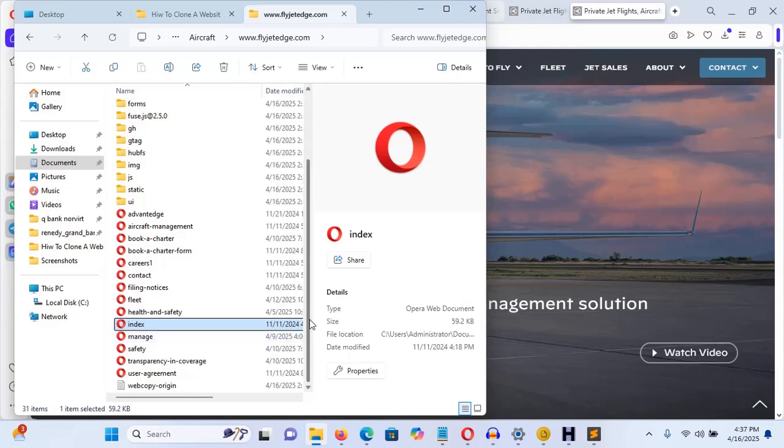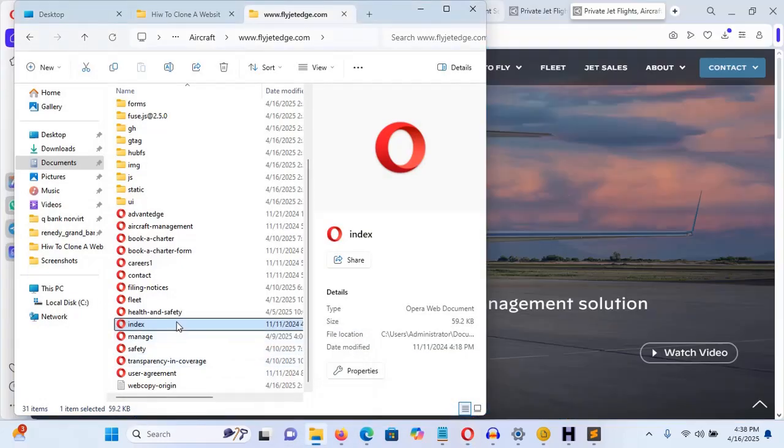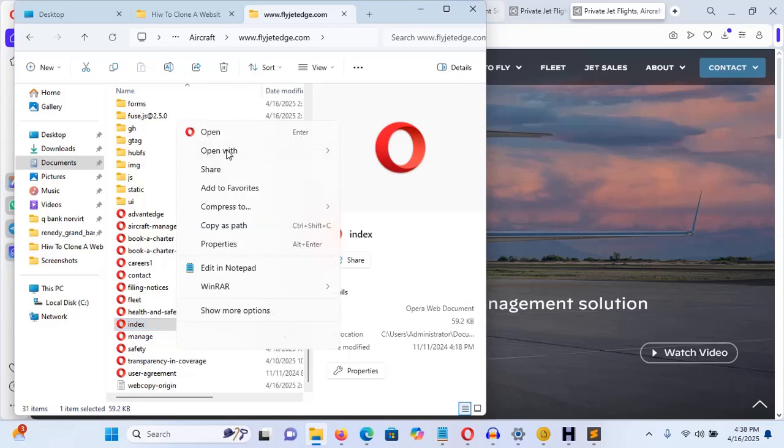So now I want to, so this is the, when you see index, index is basically the home page of that particular website, which is this particular home page. So now to edit this home page, all you have to do is come here and open the index file. You can open it with your text editor.